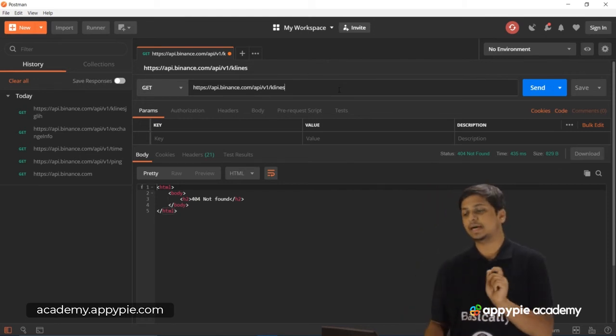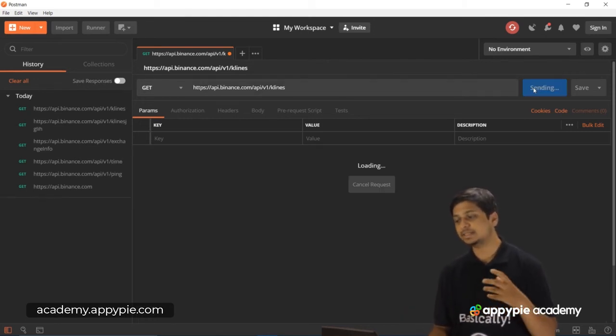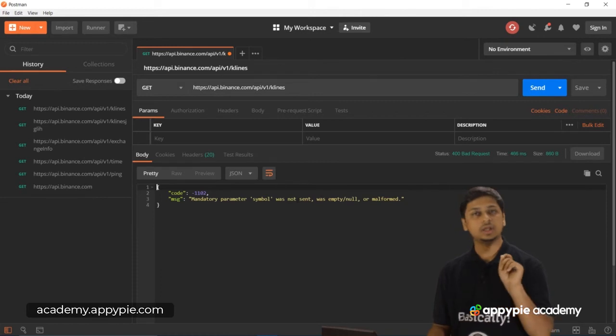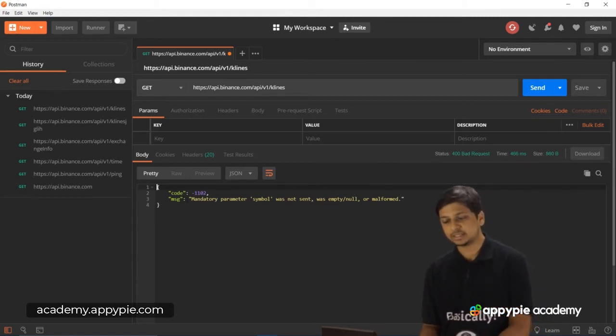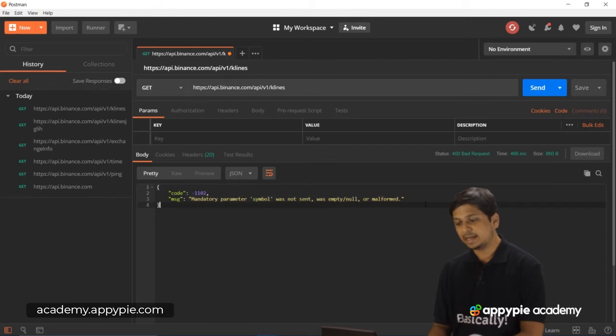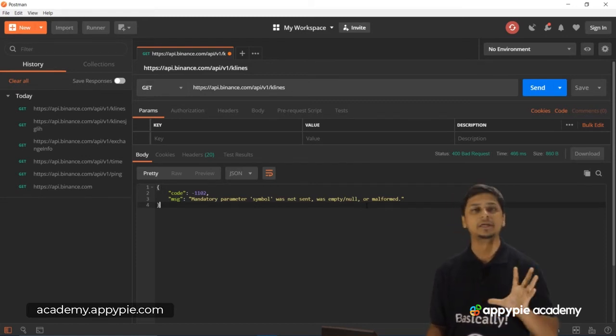Okay, so now we are passing in klines, and let's click send. Now we again have an error, which is of the code 400, a bad request code, and the message the server is telling us is that mandatory parameters or the symbols were not sent, and either those parameters were empty or null, or they were malformed.